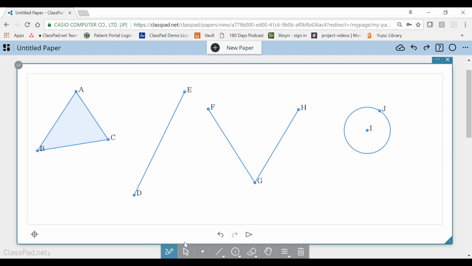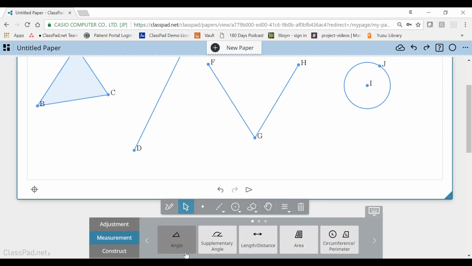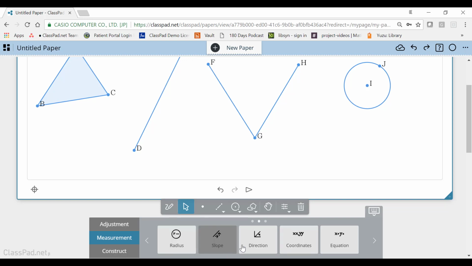So as with any tool, you're going to need to select what you want to measure. And if I go into my measurement options, notice these are all the things I can do. I can measure angles, supplementary angles, length, area, circumference, or perimeter, depending on whether you have a polygon or a circle, the radius of a circle, the slope of a line segment, direction, coordinates, equation, and those are your options, and you can also measure an expression. So depending on what you select determines what's available to you to measure. So the nice thing is this is smart, so it determines based on what you select what is going to happen. So let's just start with something typical.